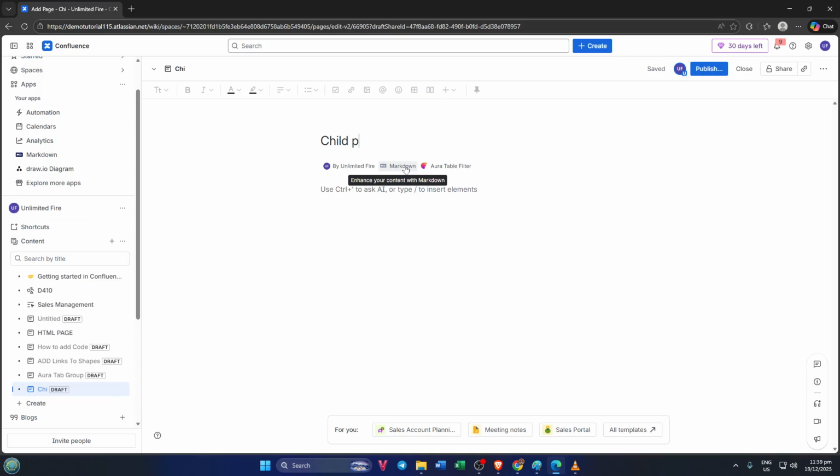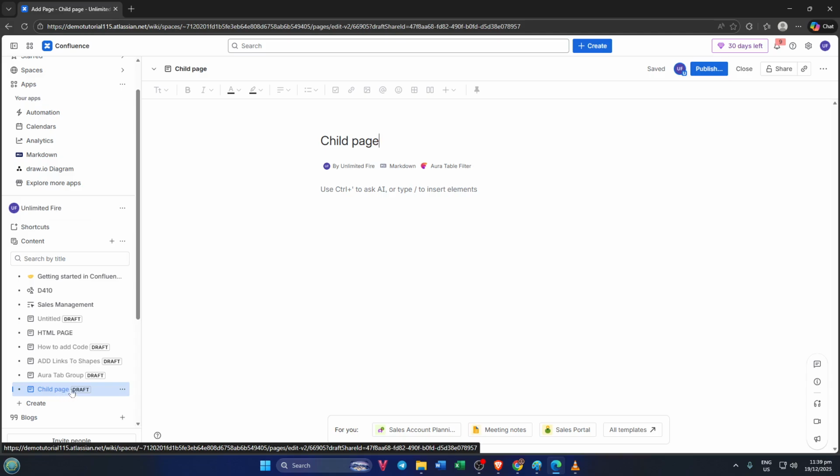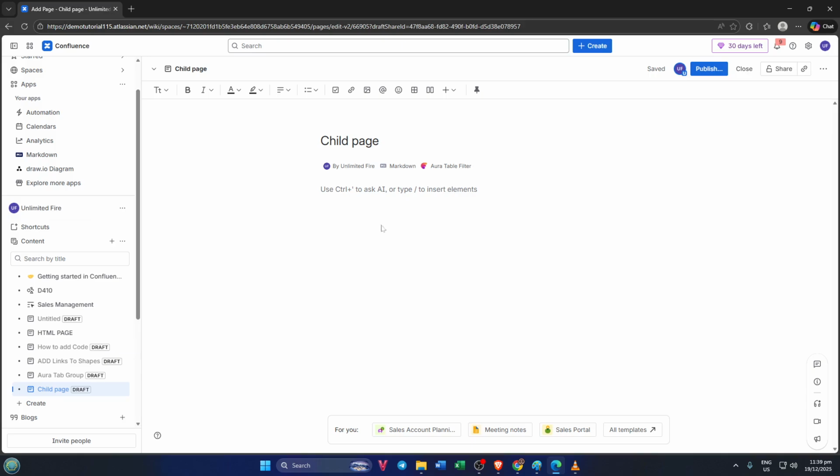First, give your page a clear and meaningful title, something that makes sense at a glance for anyone browsing the page tree. For example, if you're making meeting notes for June, maybe June 2024 Team Meeting Notes. Then add your page content. Don't stress about getting everything perfect right away. You can always go back and edit it later. When you're happy with your draft, just hit the Publish button. Your child page is now live, sitting neatly under your parent for everyone to find. And that's all there is to it.